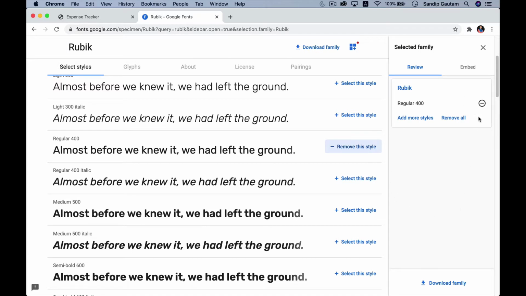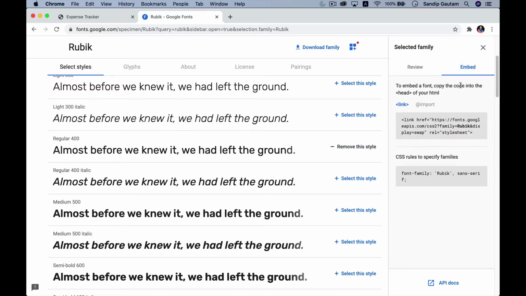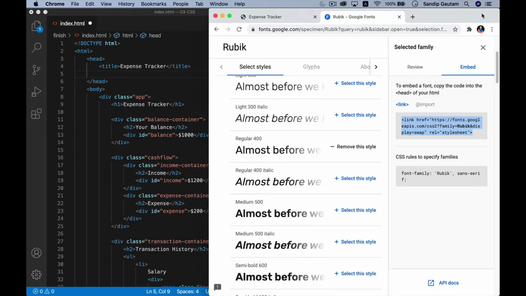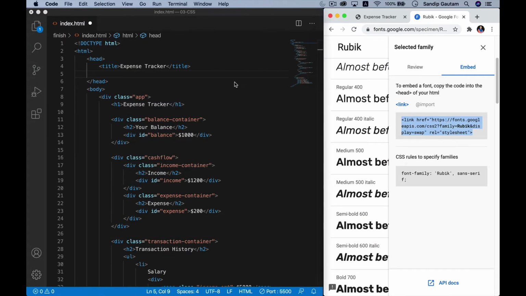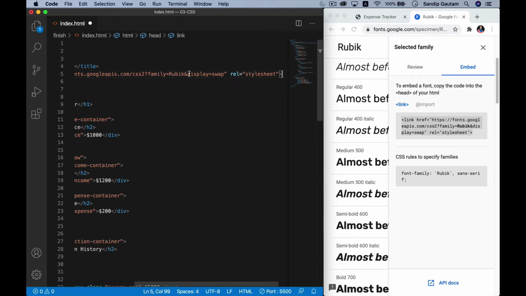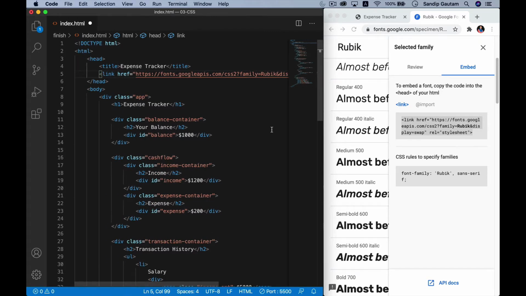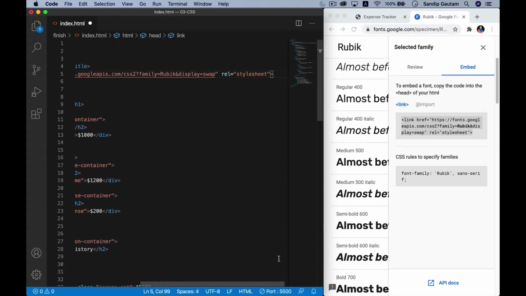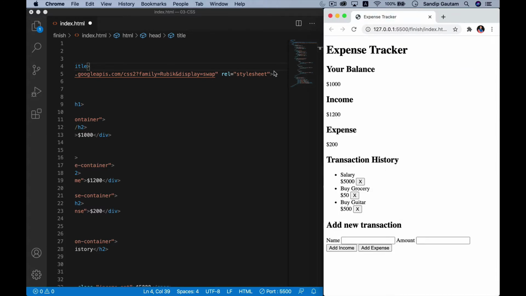It's going to open this pop-up. We're going to go into the embed section, and I need to copy this link. So we are interested in this link. I'm going to copy this one and paste it here. So we have our fonts here. Now we need to write styles. So let's get started with styles. I'm going to close this one because we don't need it now.